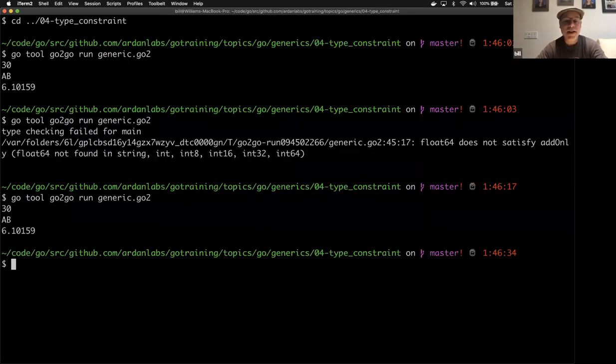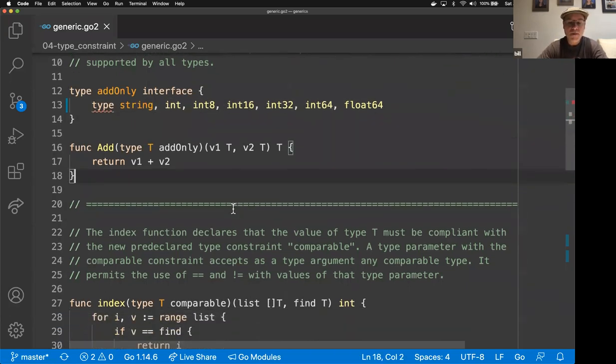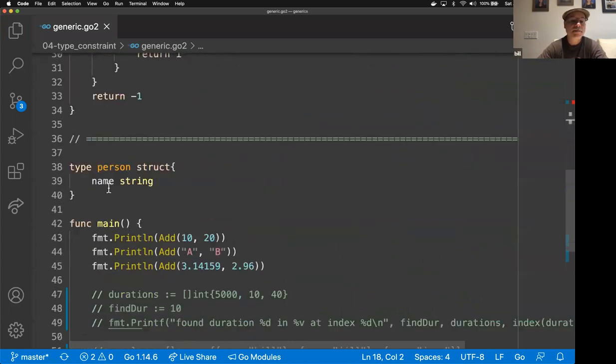So once we define that type list, now we're really going to be bound to that type list. And we are able to pass struct types into this list as well, that's not a problem. But then we're bound to it.